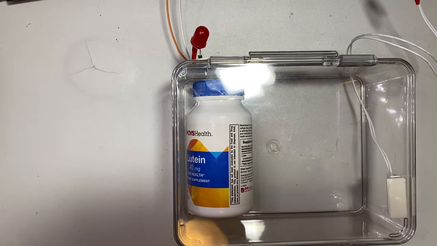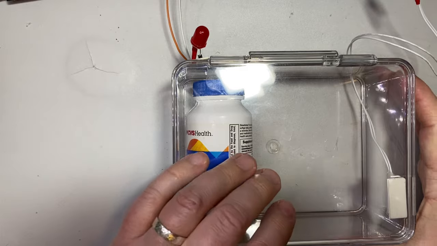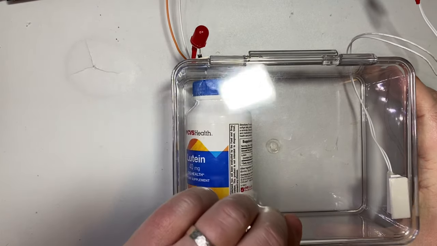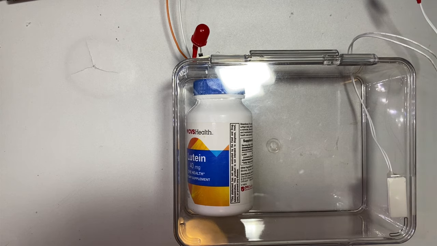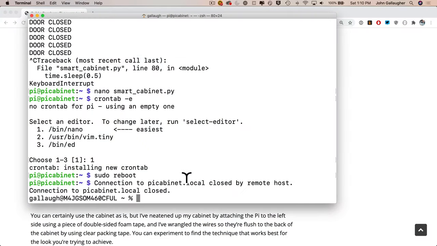executed the commands in your crontab properly and run your Python code, because the LED will start flashing, you can open and close the lid, and you've just armed your smart cabinet so it's ready to light up its LED any times that you've scheduled in your Python code.